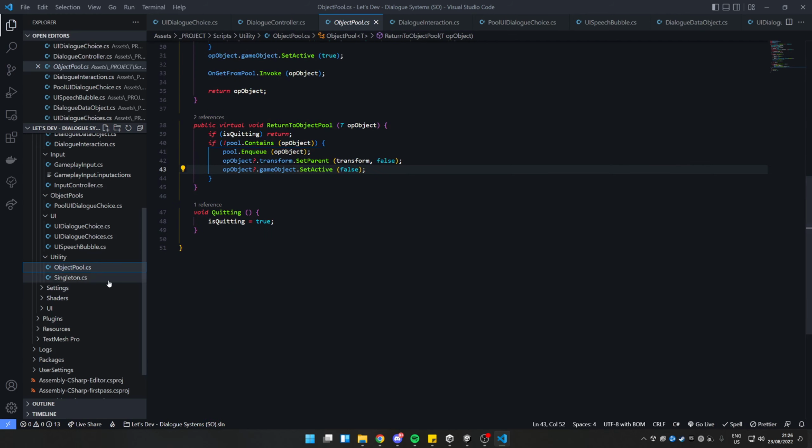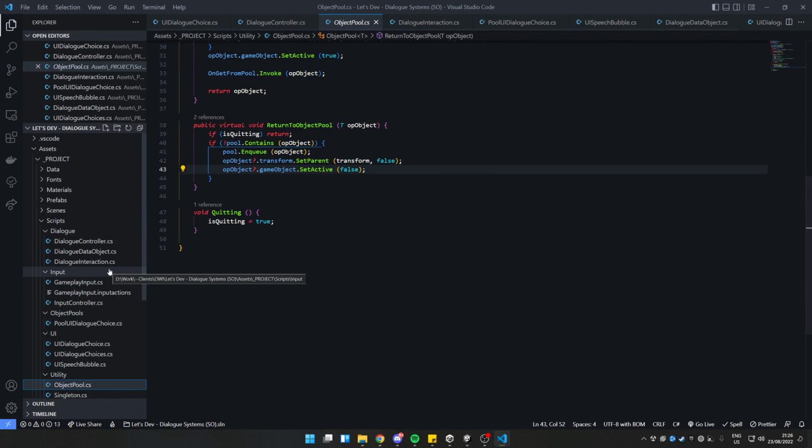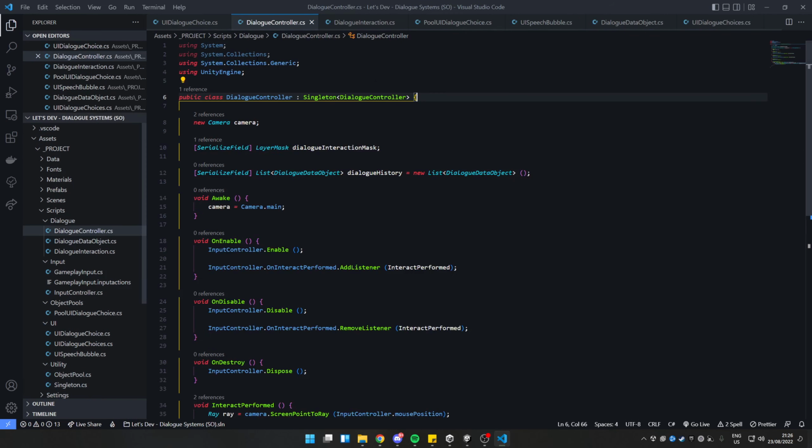And you can find these scripts on my GitLab snippets if you want to steal them from there. Otherwise, they are most definitely in channels in this Discord. So you can just use the search feature at the top right and search for object pool or singleton.